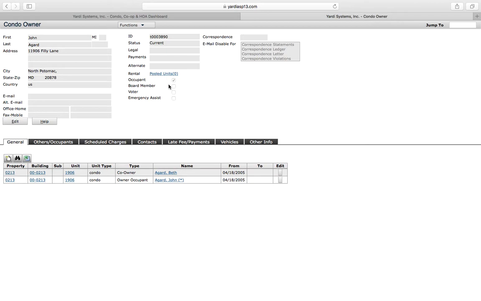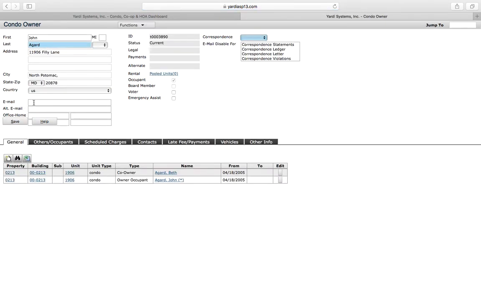If they were a board member, you'd be able to see that by that little button being clicked here. So for all of your individual information, you being the board members, you should see a little checkbox right there. If, for example, we get Mr. Agard's email address, you could always edit it, put it in there, by simply putting it in there and hitting save.